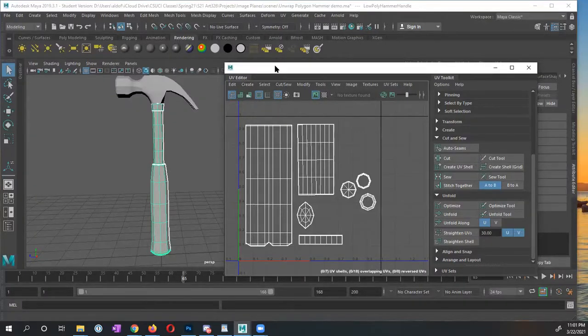In this video, we are going to continue with our demonstration here. What I have is this polygon hammer where I unwrap the UVs. Now that our UVs are unwrapped, especially for the hammer, not necessarily for the hammerhead, but for the hammer, what I want to do now is show you how you could export this out so that you could apply your own custom texture.